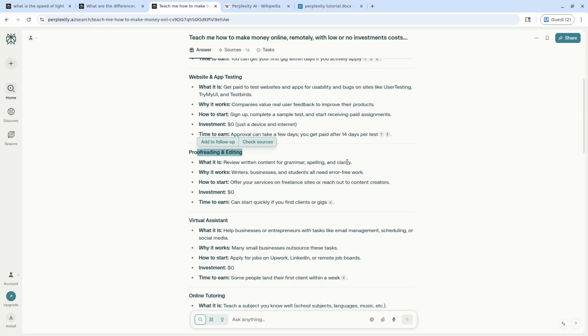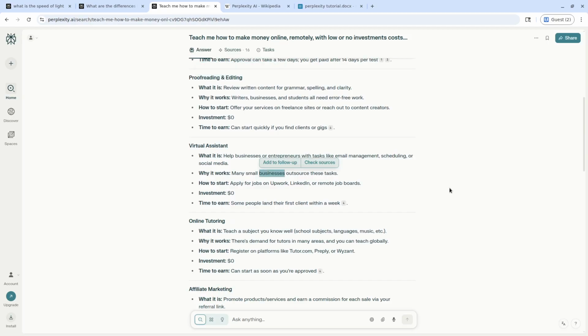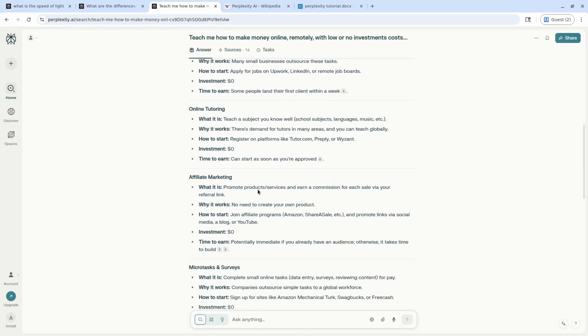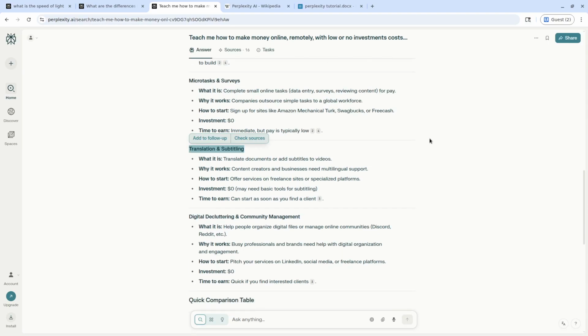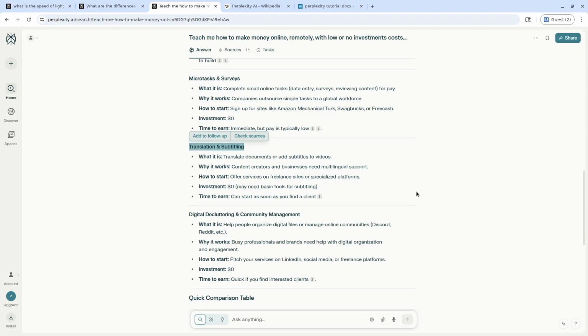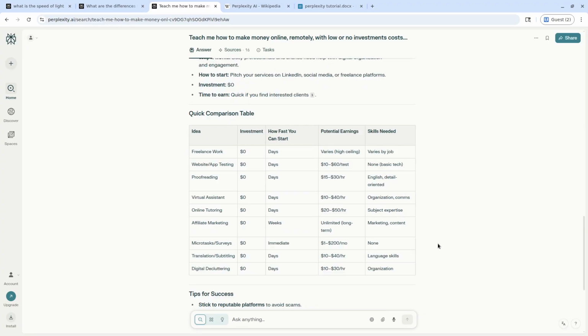Proofreading and editing. This is a good idea. Virtual assistant, so that means being like a secretary for someone. Online tutoring, affiliate marketing. For example, this is something I do. Micro tasks and surveys, that's a good idea. Translating and subtitling. So I think that's a really great idea. Digital decluttering and community management. I think that's a good idea, and then you can download this as a CSV, which I think is very cool, and it gives you this output. I think that's very good.